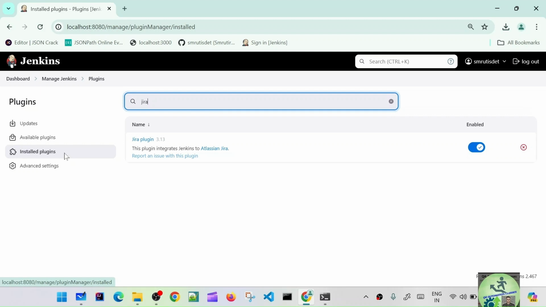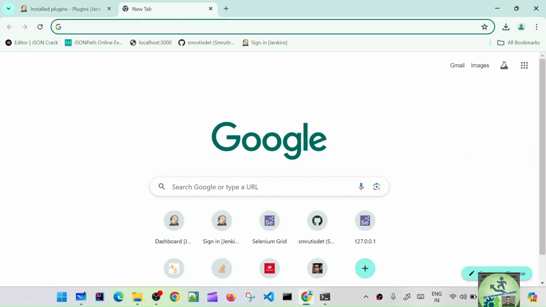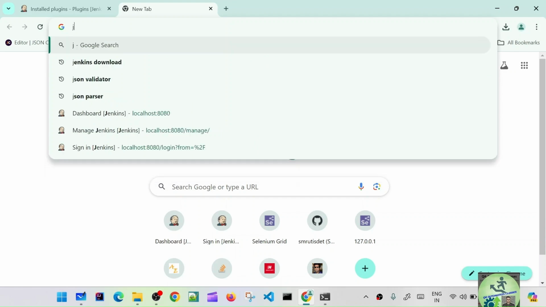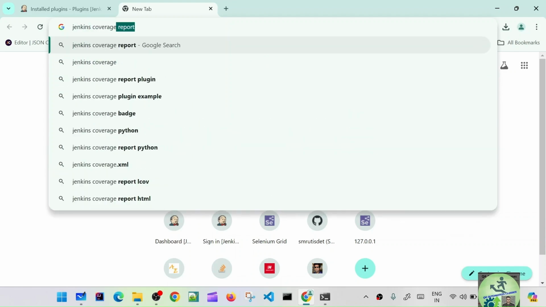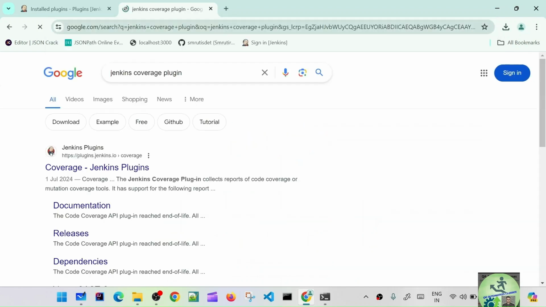There is one more way to install a plugin, which is through HPI files. What exactly is this HPI file? Basically, you download the HPI file and then you extract it, and that plugin will be available. So let's go to Google. Jenkins coverage plugin, let's say this is a plugin.